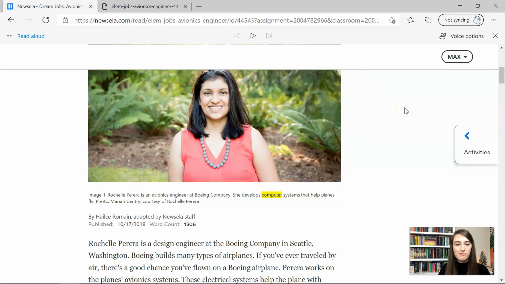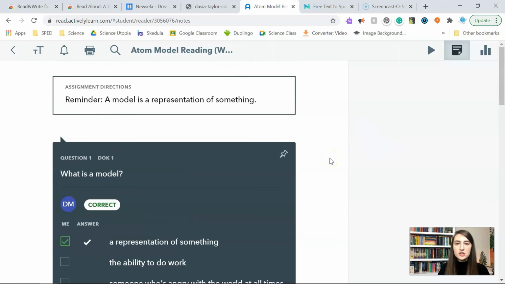And of course, you have many other options. There's also an option besides News Ella and News ELA. You can assign a reading to actively learn, and students will have an opportunity for text-to-speech on that platform. They will see the reading here and just go to this play button.